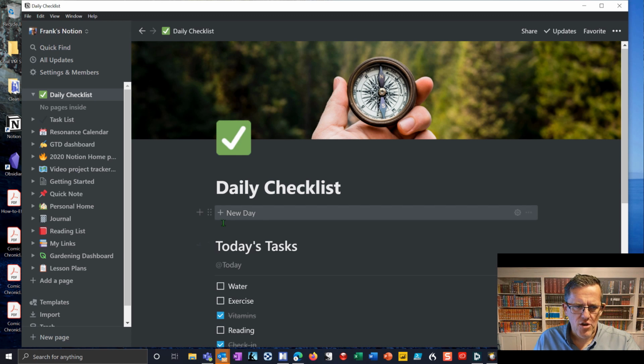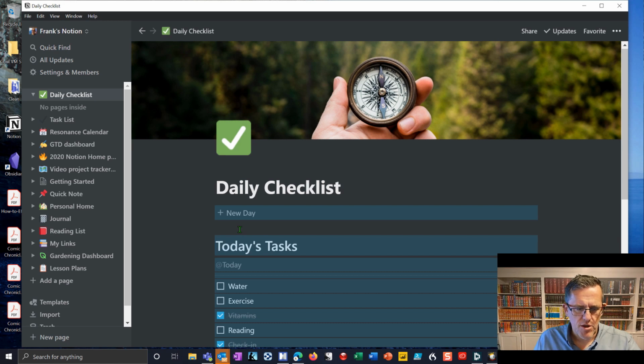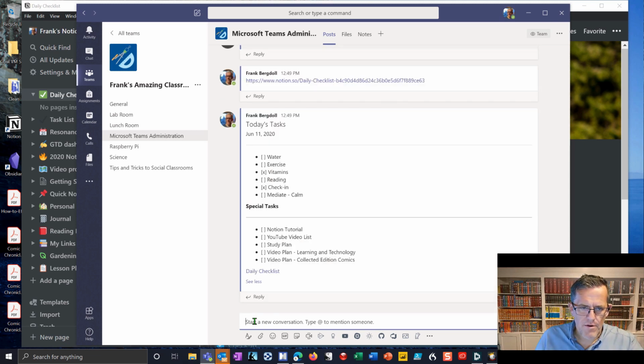So the other thing that I could do is I could come in here and I could copy this checklist. So I'll press Control A for select all, to select all of the information. Control C to copy it. And then just pop over into here and I can paste that in there. Oh, this looks way better. So it looks really nice. I've got today's tasks. It looks really good.